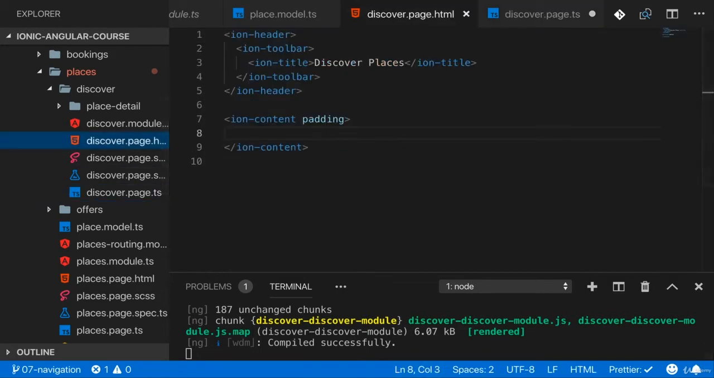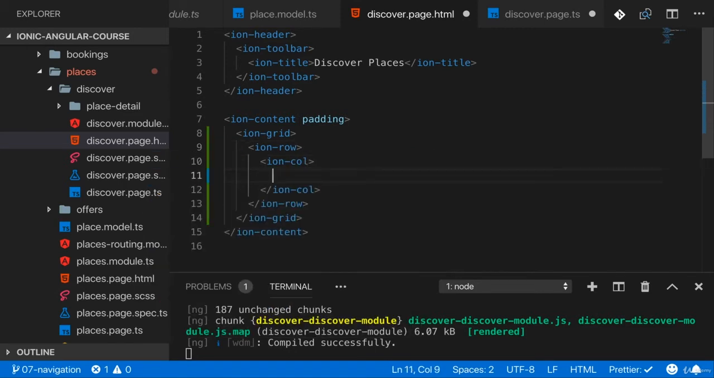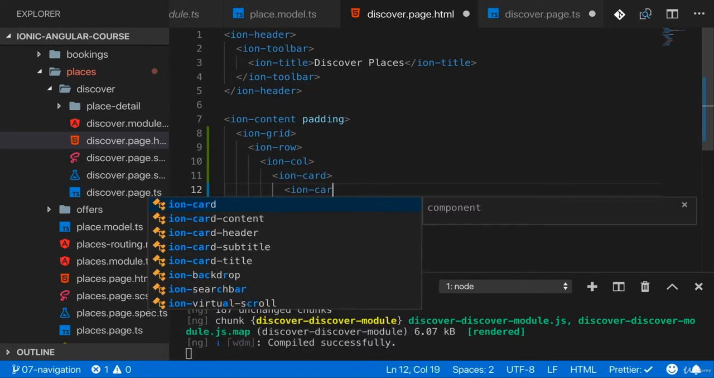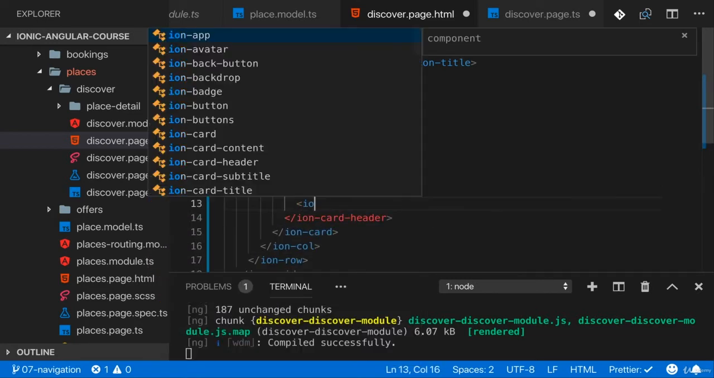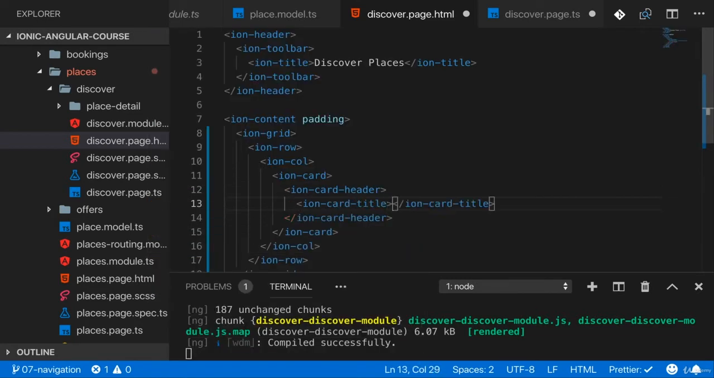In the template now of that page, we can now add code to render the places. For that, I'll actually construct the ion grid here with an ion row and an ion column because I want to control the width of that featured place I want to have at the top. So for that, here right at the top, I want to add an ion card in that ion column. That should display my featured place. In that card, we can add an ion card header with an ion card title. And the title now, of course, should be my featured place title.